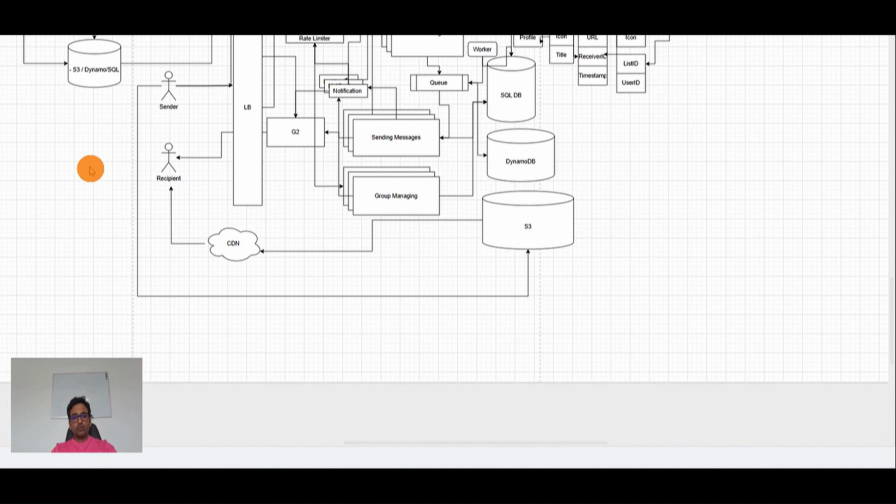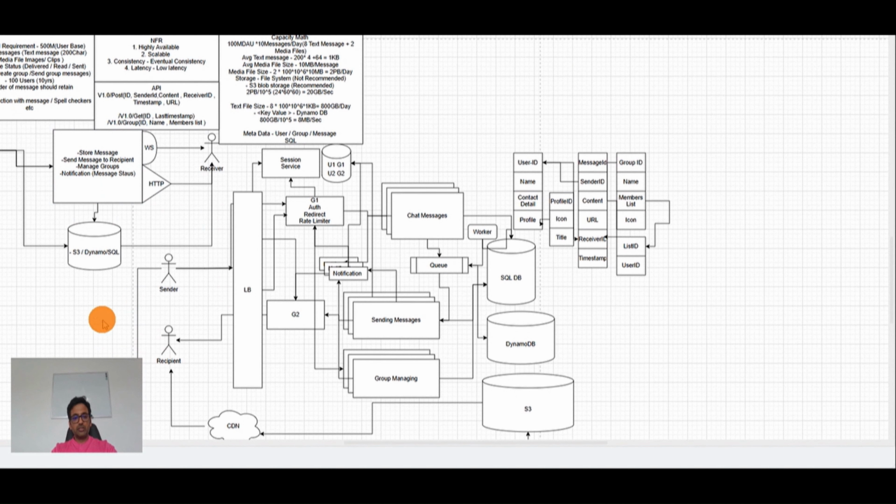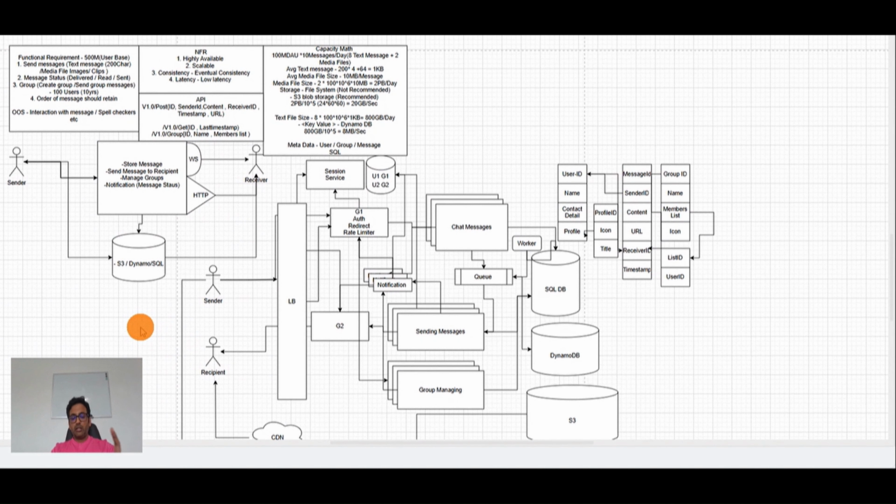So let's run through quickly, before we close the session, our functional requirements and non-functional requirements. The first functional requirement was that the user should be able to send messages, text messages, and media files. We covered that, and those are handled in the design. Message status, the second requirement: we have the notification service, and all the message movement is informed to the right set of users through the notification service. That is covered.